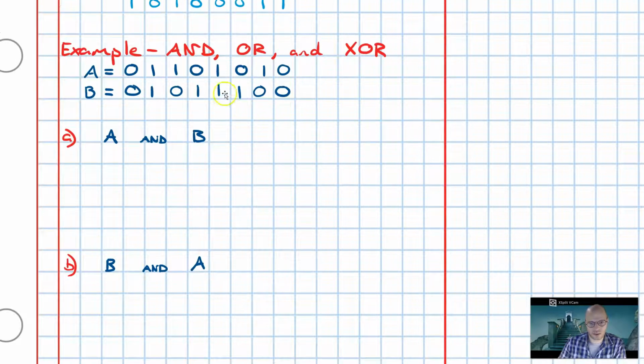Next example, we're looking at the AND operation, the OR operation, and the exclusive OR operation. Now, in all of these examples, we have 2 values, A and B. A is defined as 0, 1, 1, 0, 1, 0, 1, 0, and B is defined as 0, 1, 0, 1, 1, 1, 0, 0.